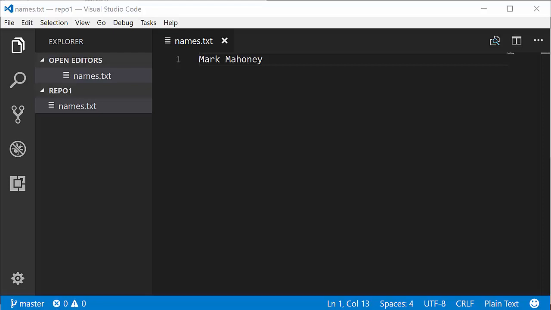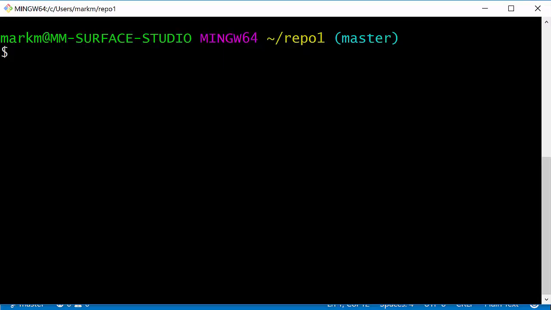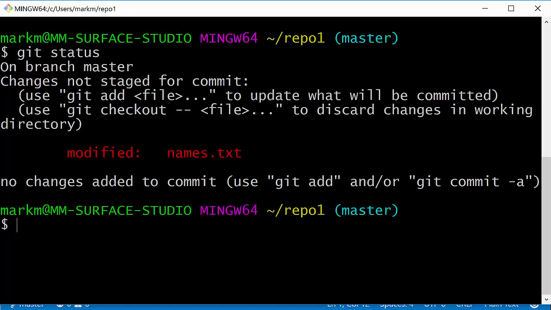So first let me edit the text file here. I'm just going to add my middle name and save. Then I'm going to execute this git status command. You can see that the file has been modified in the working directory but has not been staged yet. So the red message means that there are changes in the working directory. To add the changes to the staging index, we use the add command.